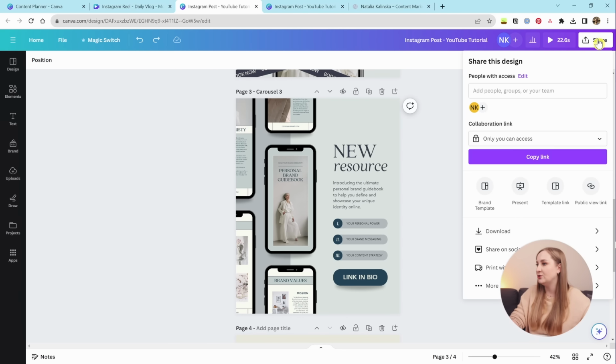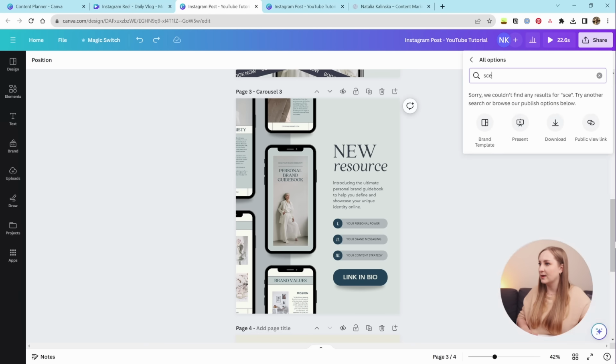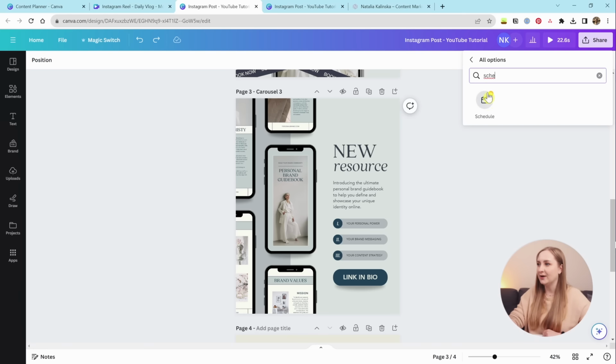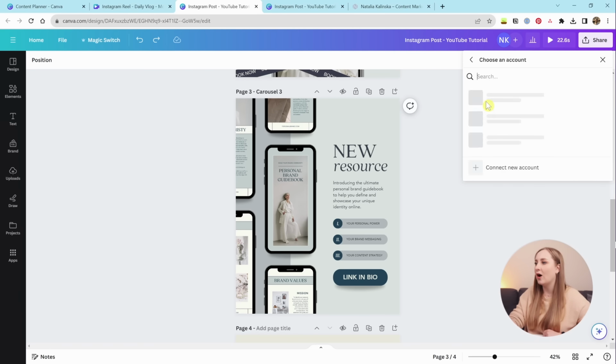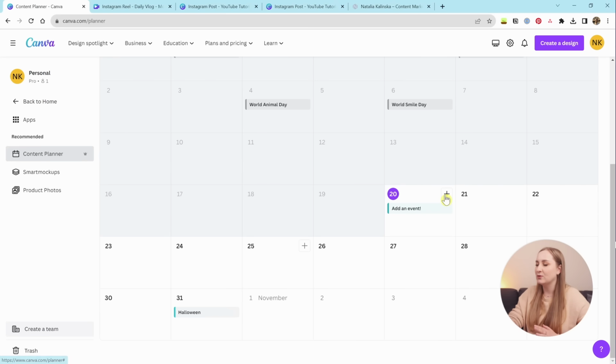Now, if I go to share in here, I can go down to the options in here and I can go for schedule. And from here, as you can see with the crown, there's the option to actually use it for your accounts. Now, this will prompt you to connect your Instagram business account. You can do all of it in here, and then it lets you schedule your posts to your account, which is super, super cool. It just gets posted automatically.